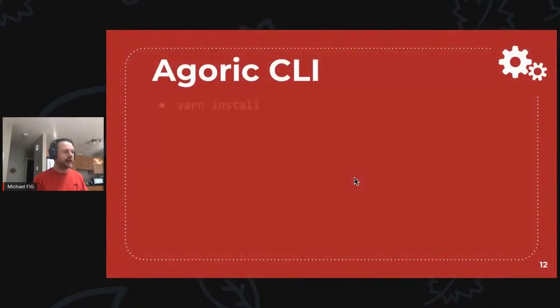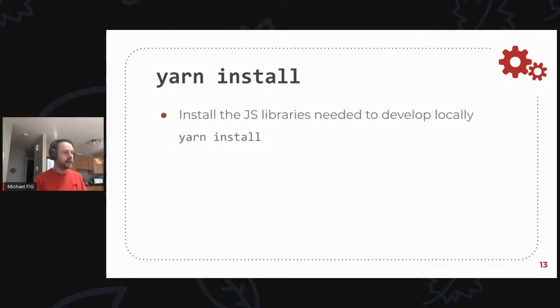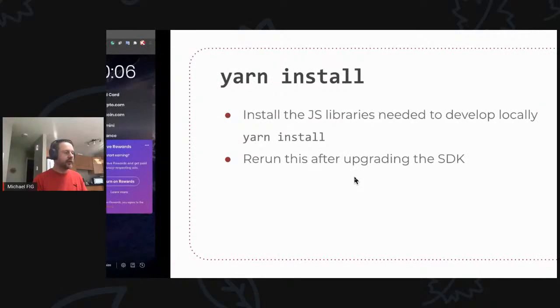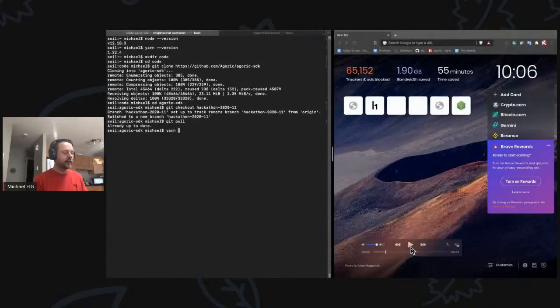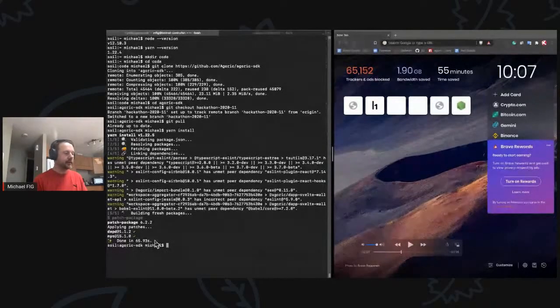So next thing we want is to install the Agoric CLI with yarn install, yarn build. Yarn install just installs the libraries that we need. And after you've upgraded or pulled the git repository, then you want to run a yarn install just to pick up any of the latest dependencies. This can take a little while, so I'm going to fast forward it quite a bit. Notably, building the native packages takes a while. So I'm just fast forwarding it. But this actually does take 65 seconds as it said.